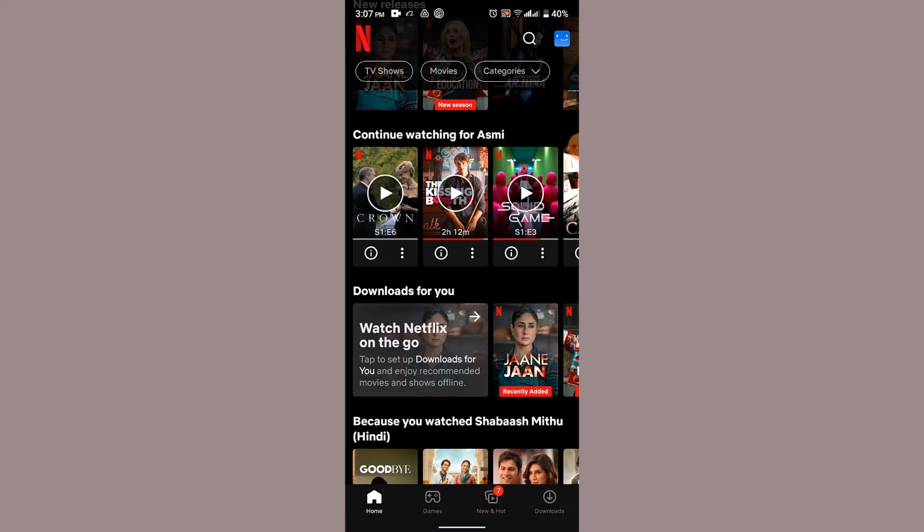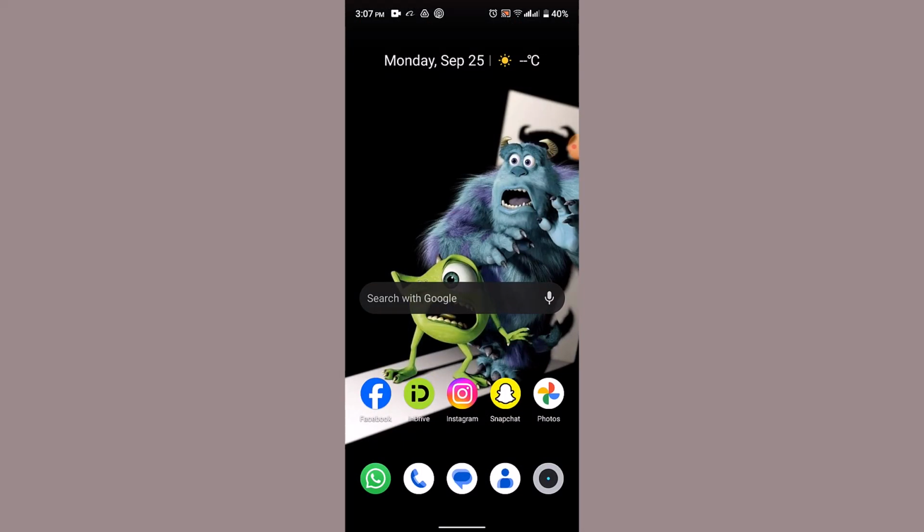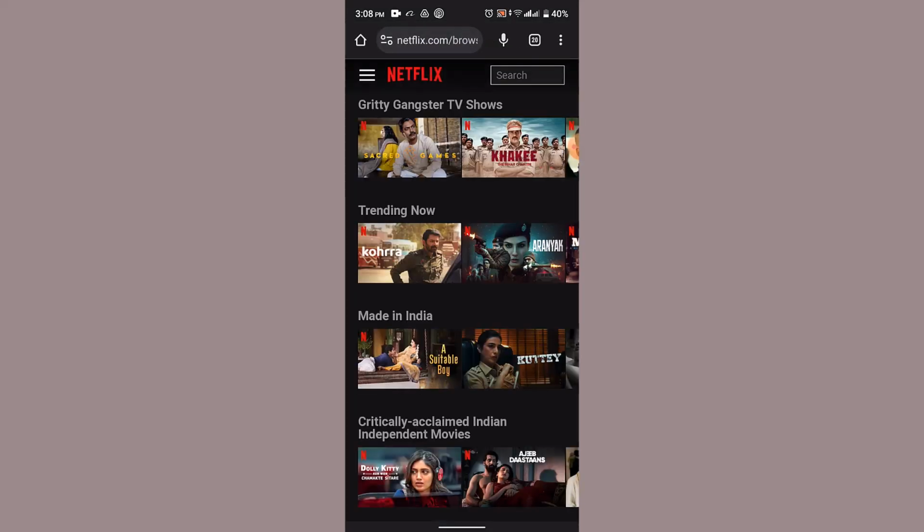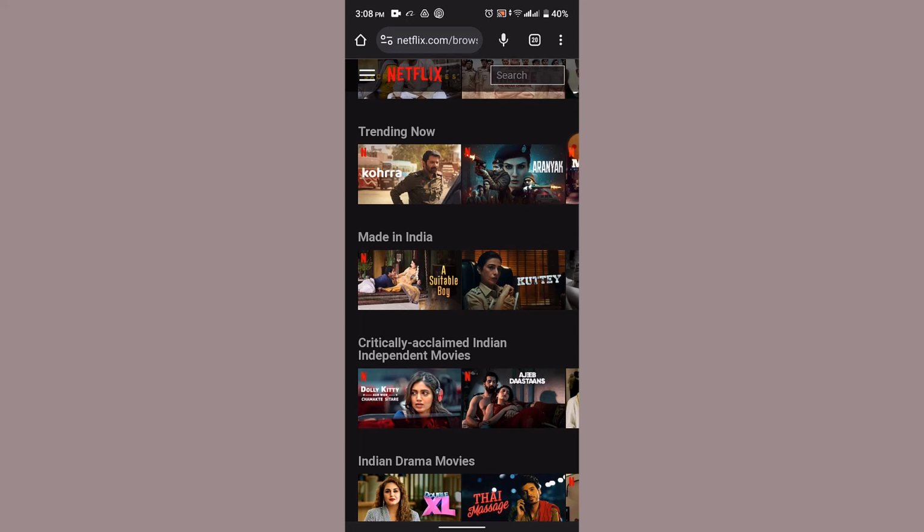What you can do apart from that is log in from a web browser. Open up a web browser and in the web address bar type in netflix.com, then log in to your Netflix account. After that, you'll be directed to the home page. Over here, click on the profile icon located in the upper right corner of your screen. After that, click on account, which will be located right on top.